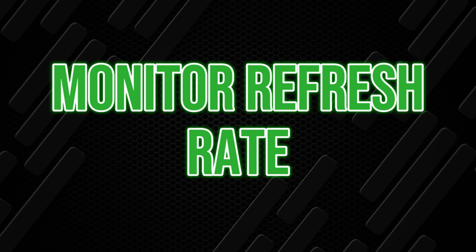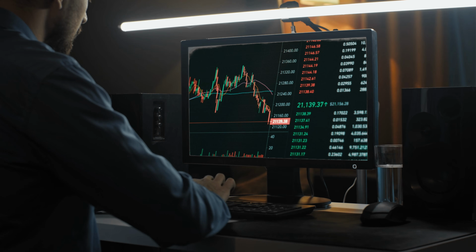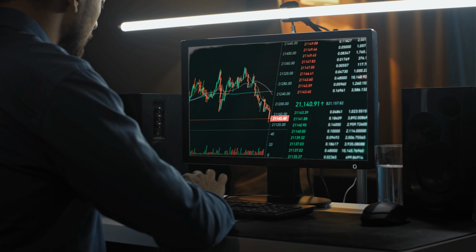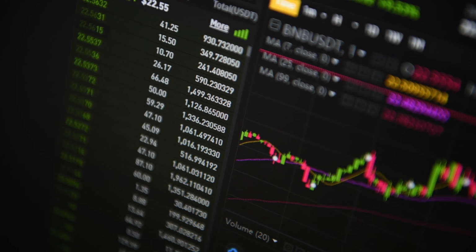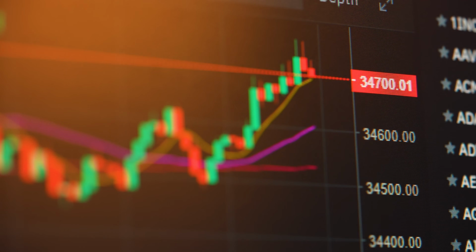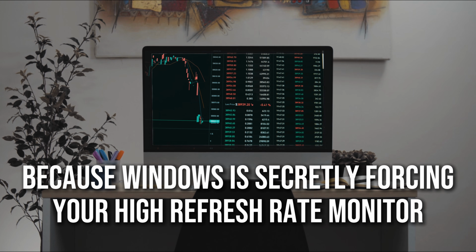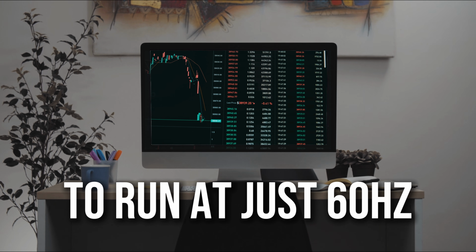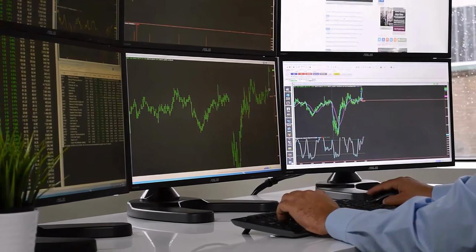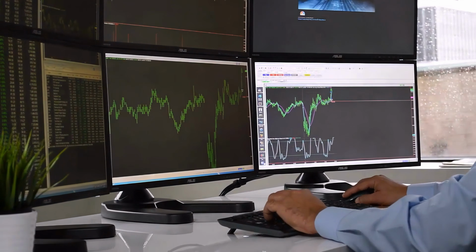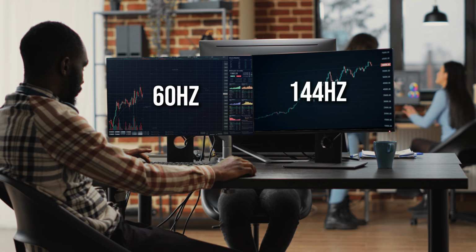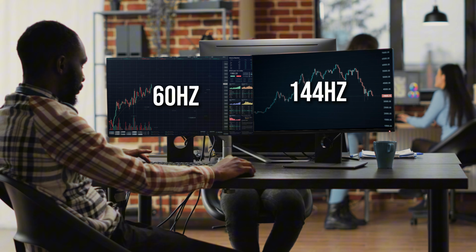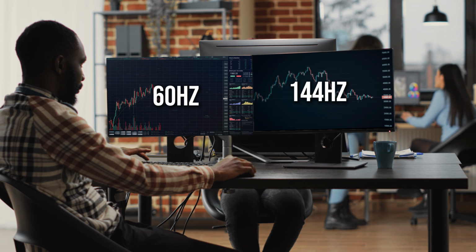First up, the monitor refresh rate. This one surprises traders every single day. Did you know your charts can feel slow or even sticky? Not because of your broker, not because of your platform, but because Windows is secretly forcing your high refresh rate monitor to run at just 60 Hertz, which is the lowest setting. This is especially critical for your multi-monitor setup, where you might have one screen that's set at 144 Hertz and another one that's stuck at 60 Hertz.